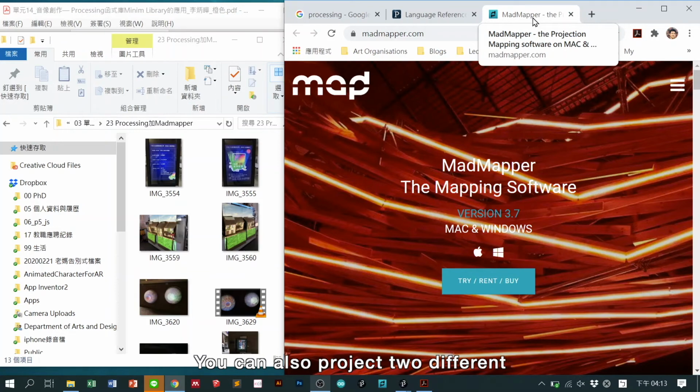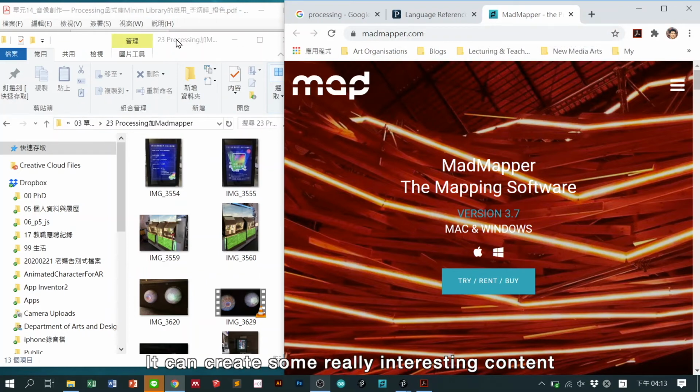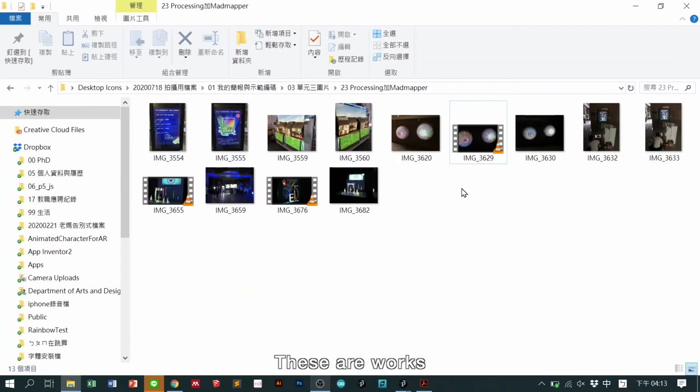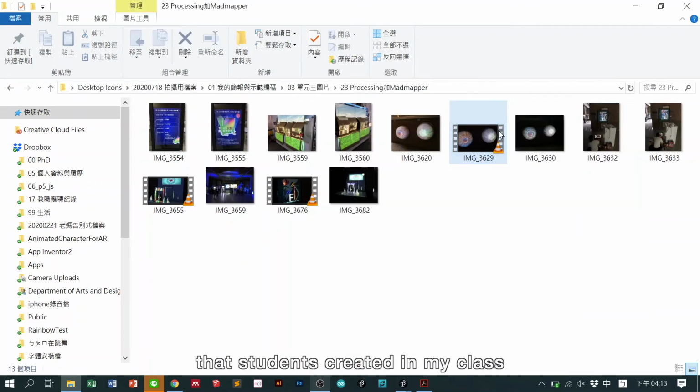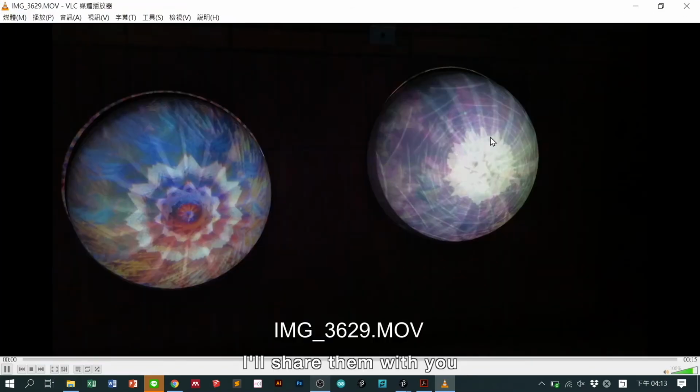You can also project two different processing works overlaid onto the same surface. The software also does that. It can also link together different projectors in a series. It can create some really interesting content. These are works that students created in my class. I'll share them with you.